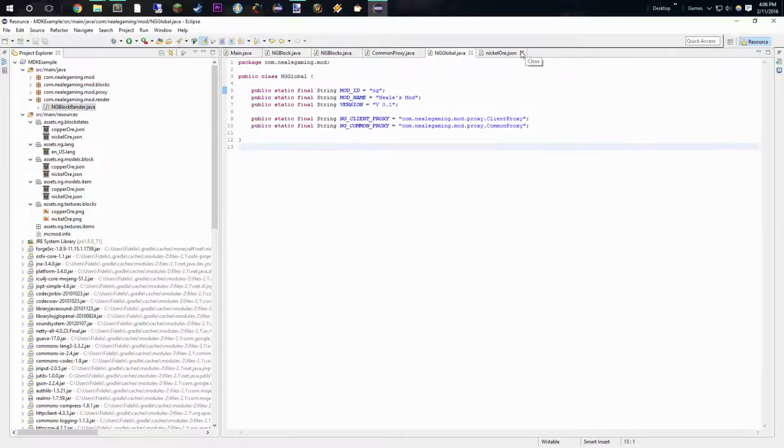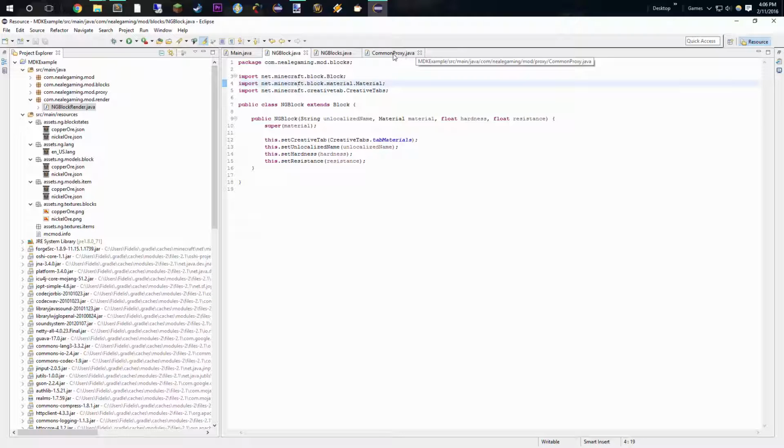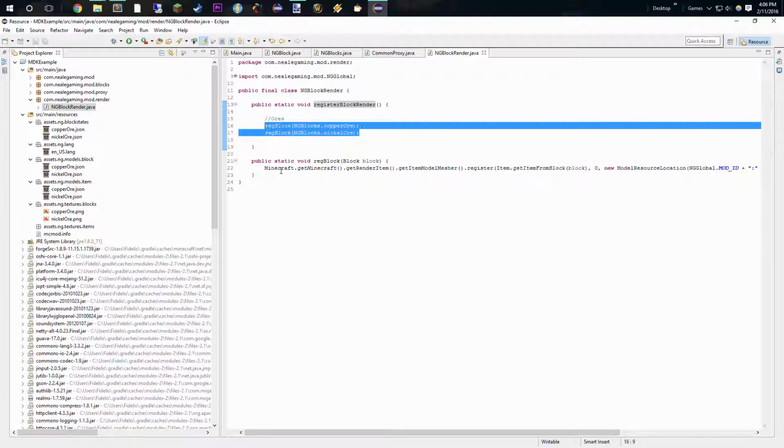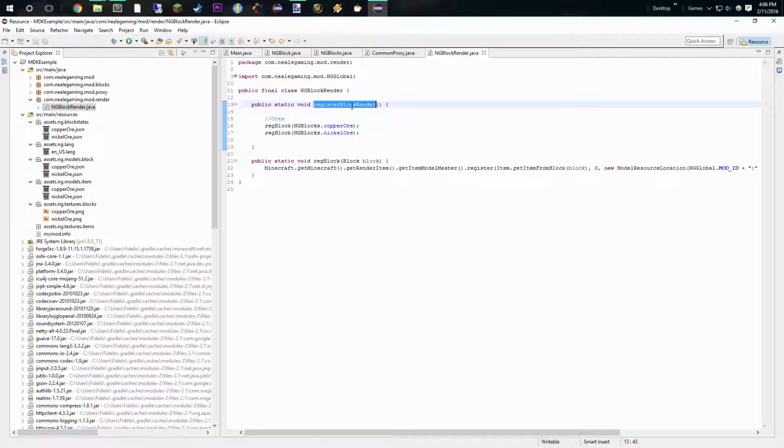We're done with this. We can close it. We can close our JSON file. We don't need ng global. Let's open up our client proxy class, because we have to make that thing fire, right? The stuff that we just created in here, we're going to call this essentially, which is going to hit these 2 functions, which pass them along into here. But we need to make this method fire right here.